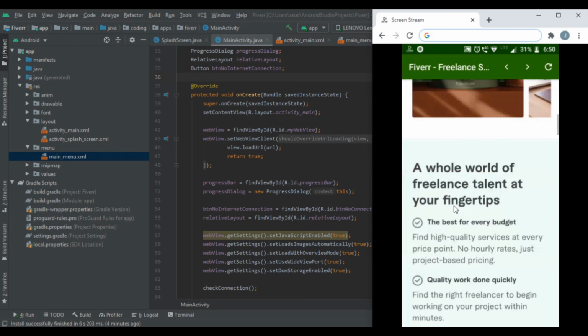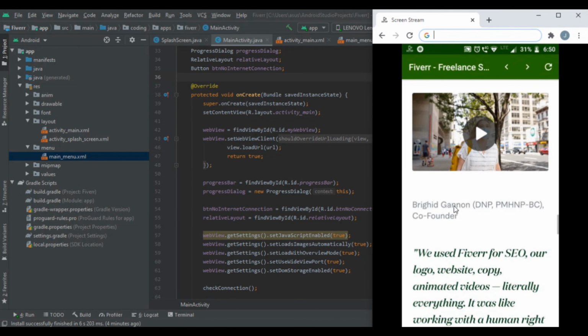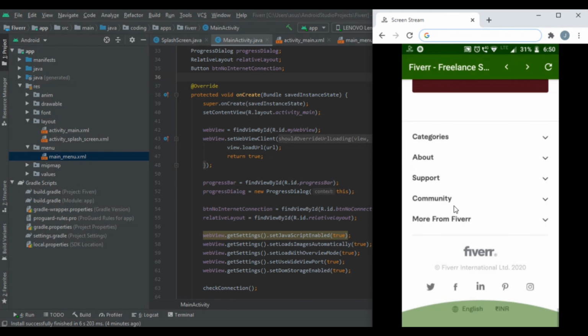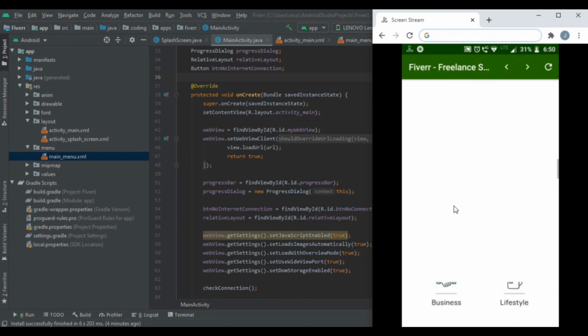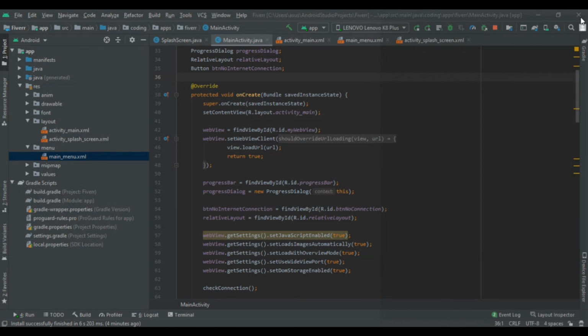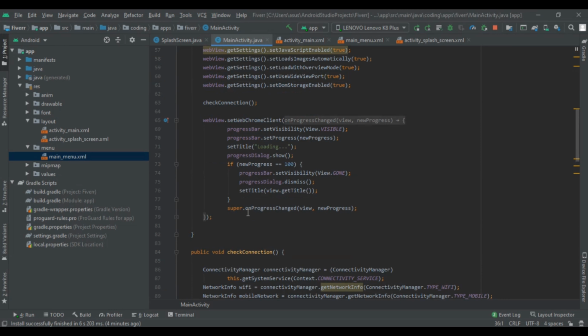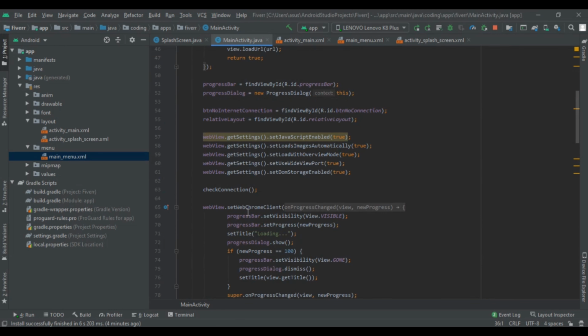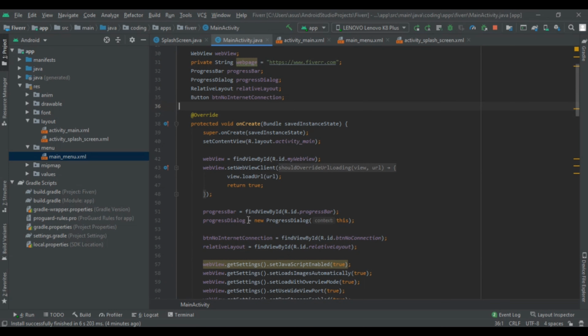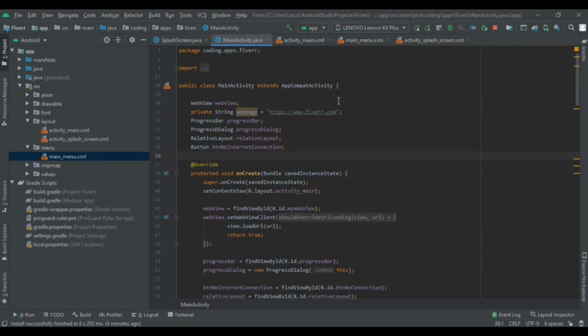After that we are going to see if there is any ad or not in this. I think Fiverr.com doesn't have ads. So this was our application loading the play videos and showing the ads in our Android app. By changing this Fiverr.com to any other website which contains ads, the ads will be visible.